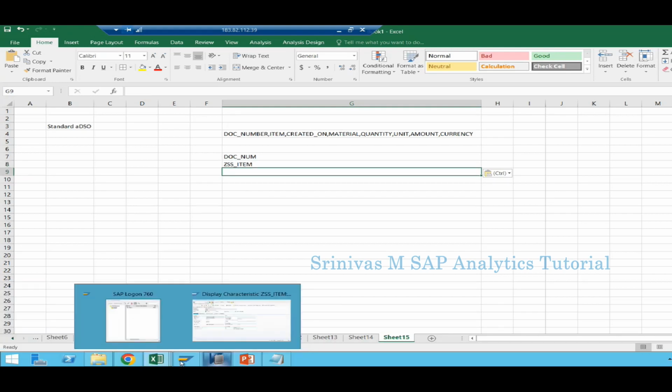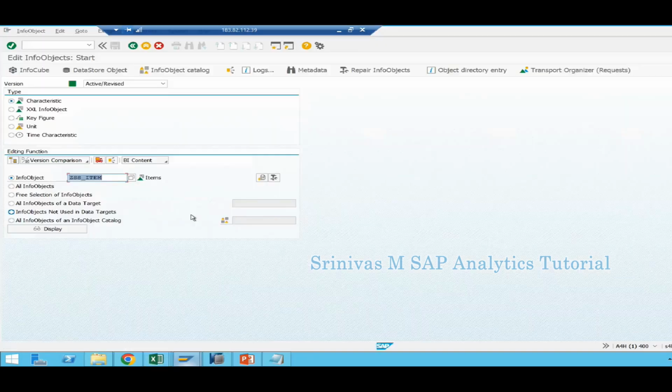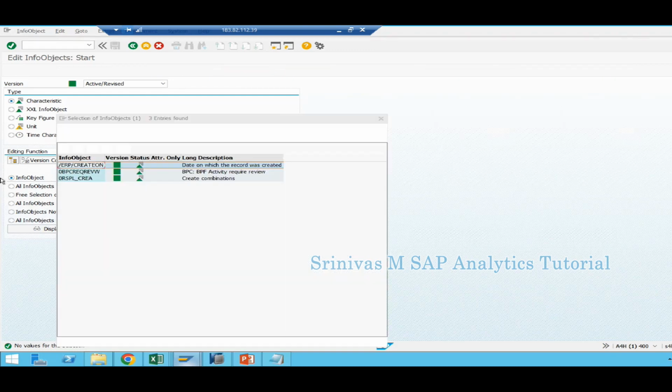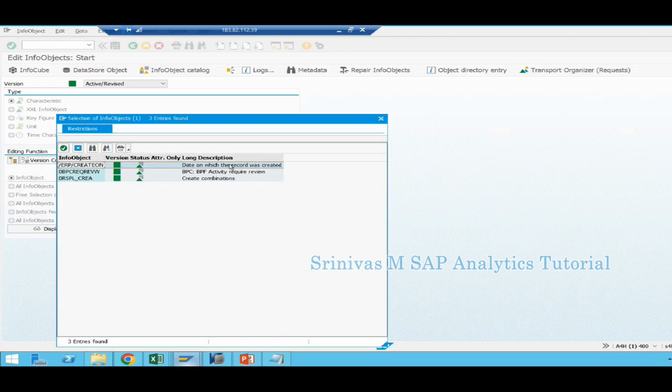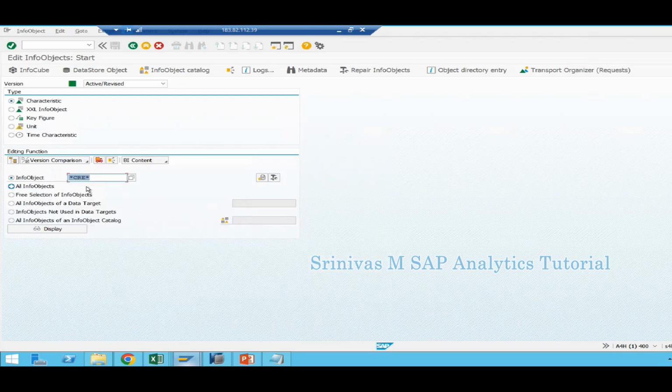When coming to created on, go to here and click on created on. Because there will be definitely one info object for created on. Date on which you see there is one /ERP/created on. Okay, so I don't want this one.